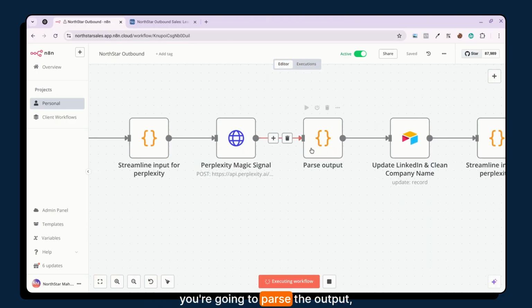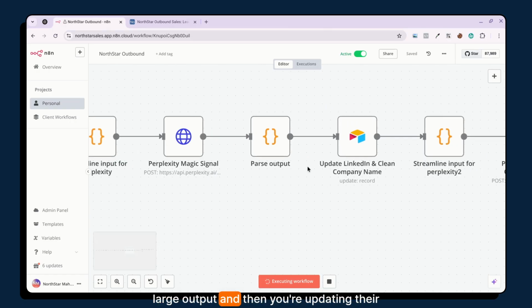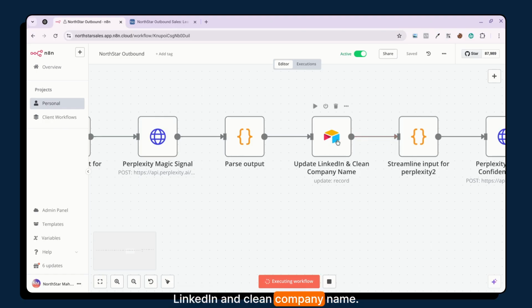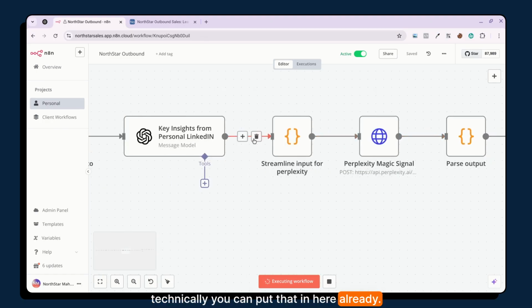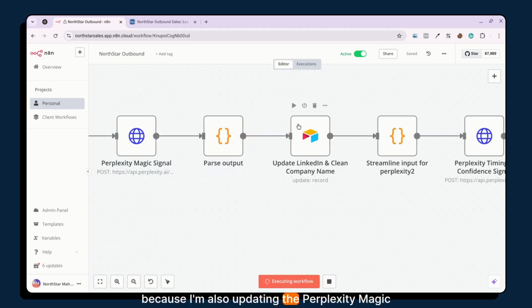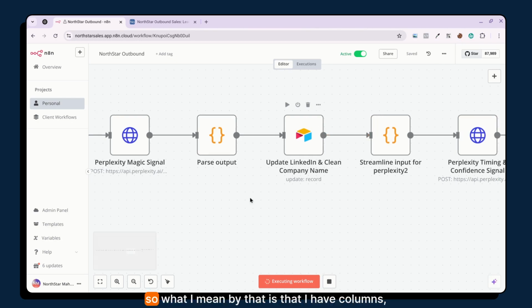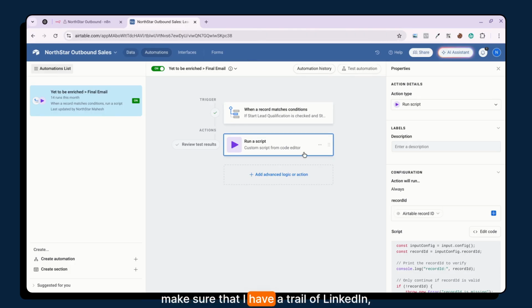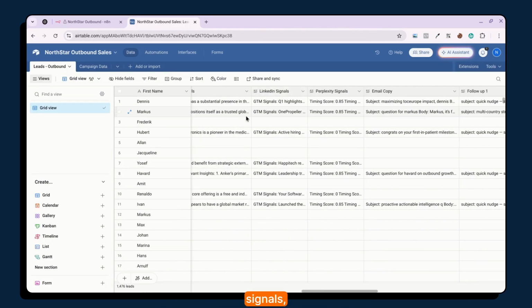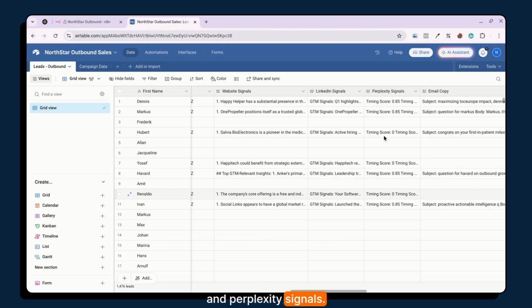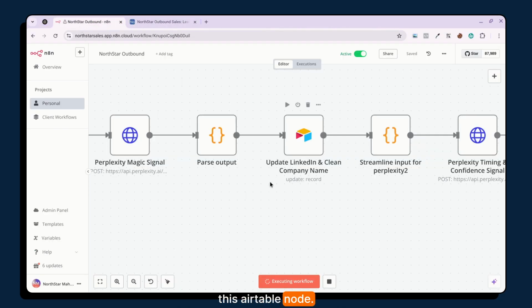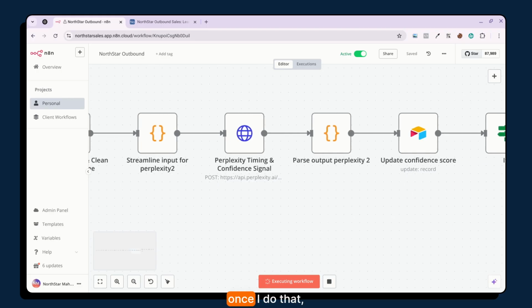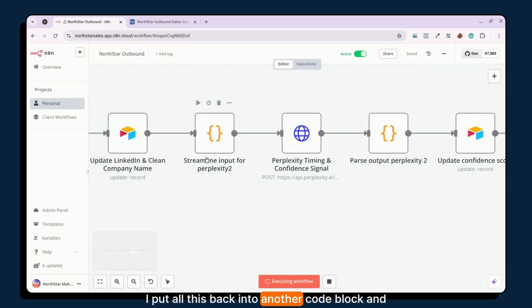Once you do that, you're going to parse the output from Perplexity because you're going to get a large output. And then you're updating their LinkedIn and clean company name. I mean, technically you can put that in here already, but I'm just doing it here because I'm also updating the Perplexity magic input here. What I mean by that is that I have columns that make sure I have a trail of LinkedIn signals, website signals, and Perplexity signals, and all this is updated over here when I call this Airtable node.